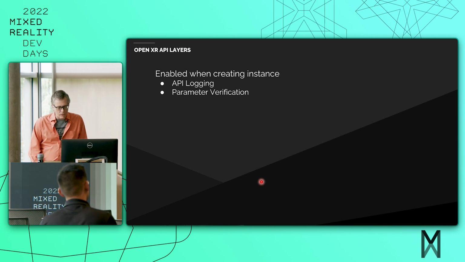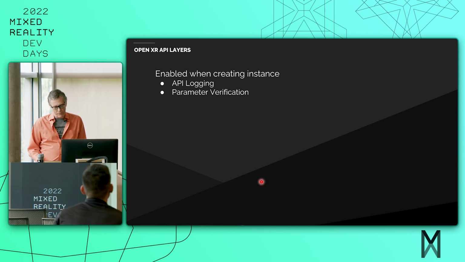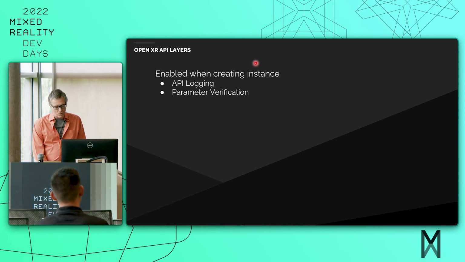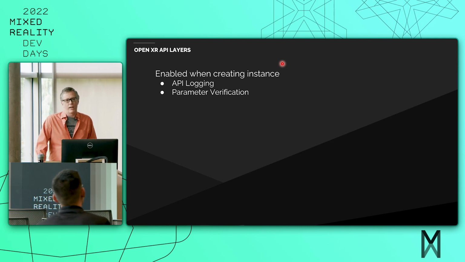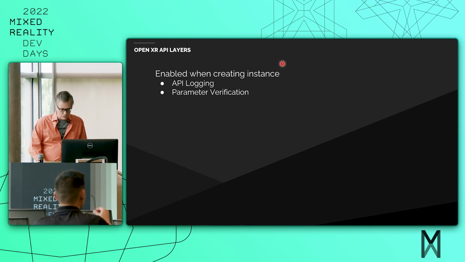And then finally, there's one more extension mechanism which isn't super relevant to app development, but there's something called OpenXR API layers. API layers don't add new APIs, but they can monitor, alter, or consume API calls. And they do this in the loader. So before it even gets to the runtime, you could log out all the API calls that are happening. Or you could verify that the parameters are compliant to the OpenXR spec and throw out warnings when they aren't. So that's a useful one.